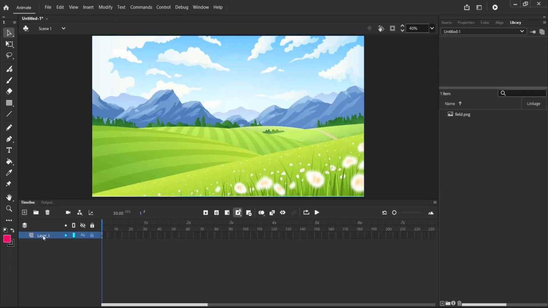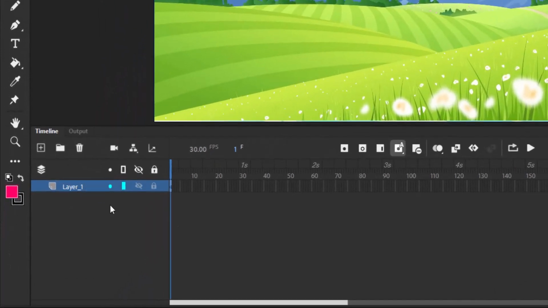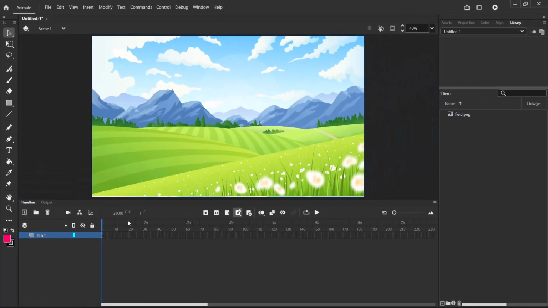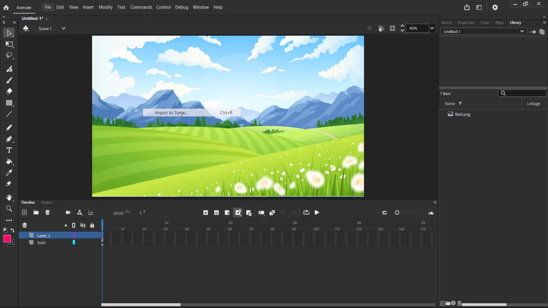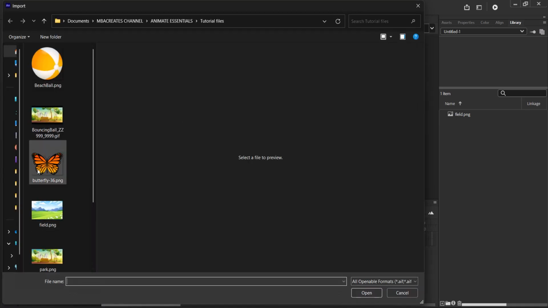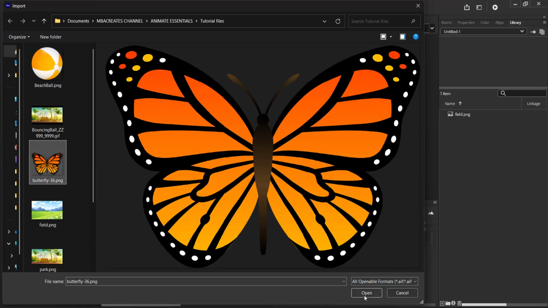But before then, let's rename our layer. The next thing I want us to import is a butterfly. Let's create a new layer for that. Make sure we have a blank keyframe selected on layer 2. Head to File, Import. Once again, import to stage. Then I'll select the butterfly I have in the folder.